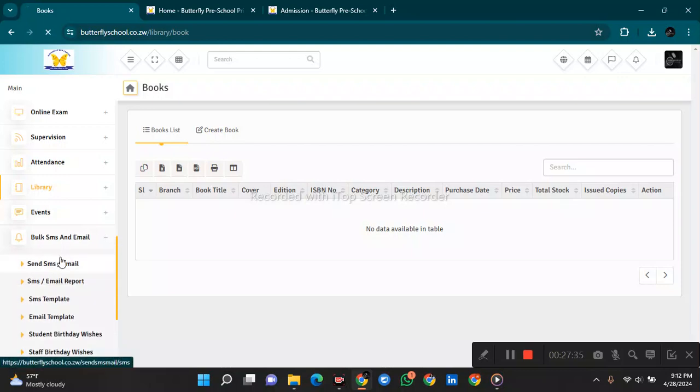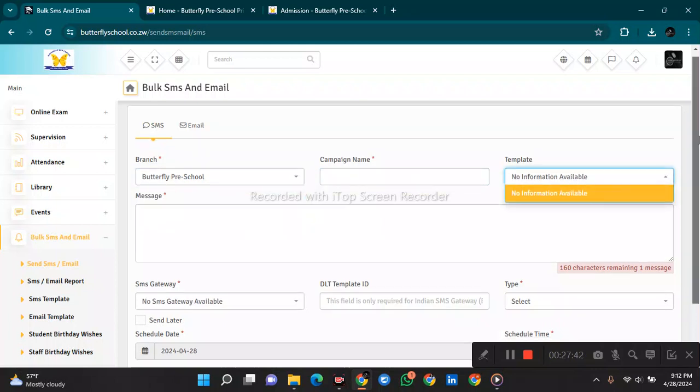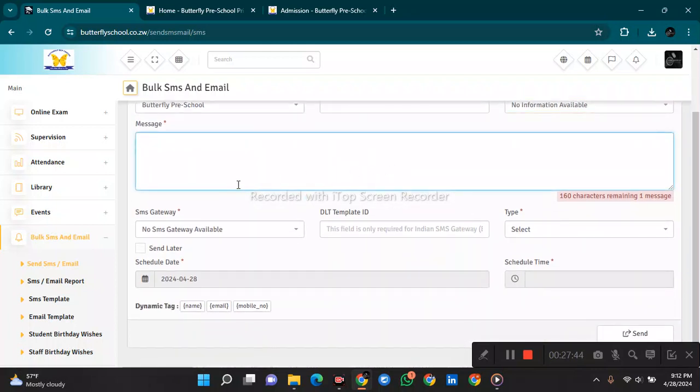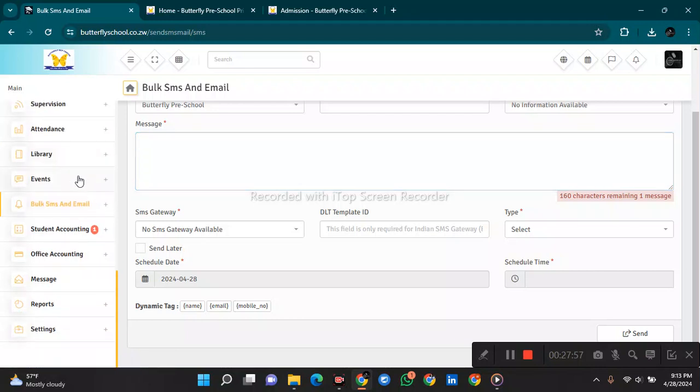We also have bulk SMS. The system can send bulk SMS to all the parents or to all the students, so that they can be kept up to date depending on the information that the school would like to share with its students. It can also send birthday wishes to staff and to students. If the school would like to use this feature, it is also available.